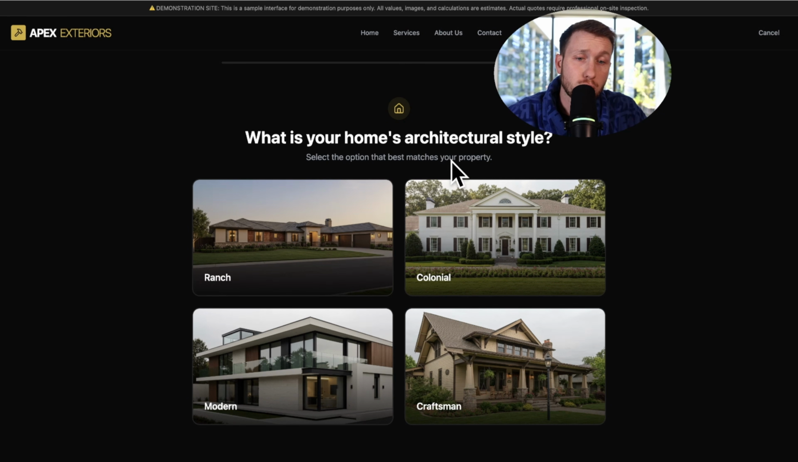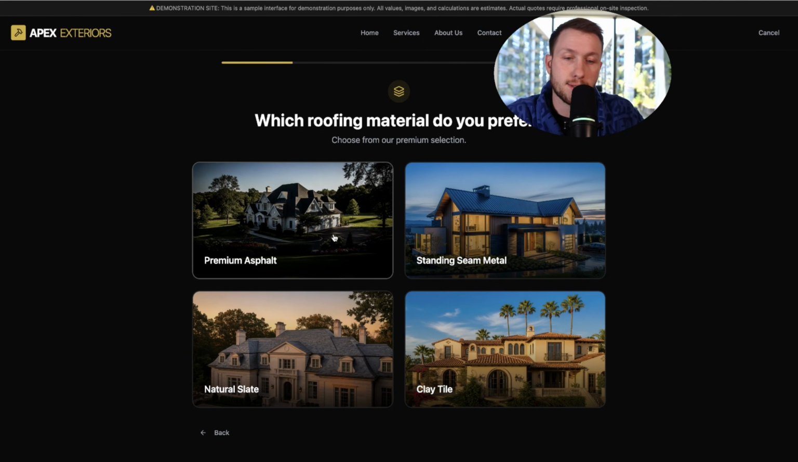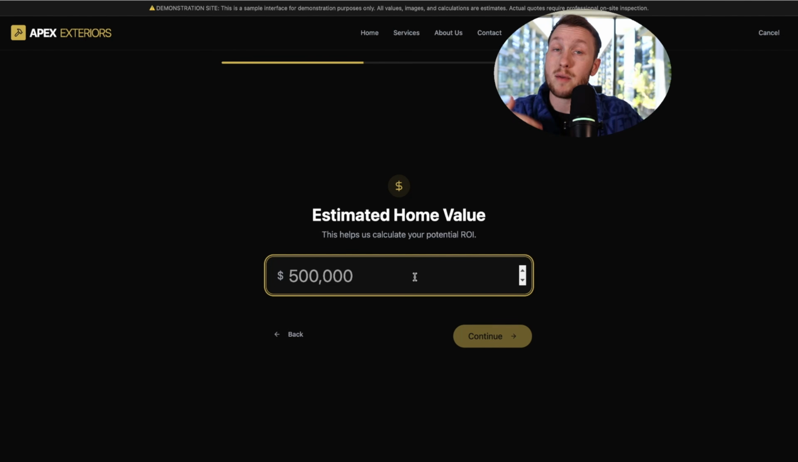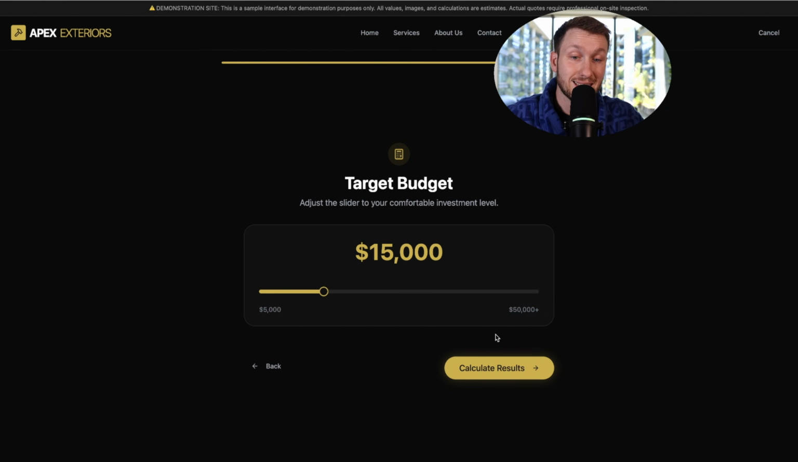So they come in, they go, what's your home's architectural style? They pick from one of these. So say they pick modern. It's then going to say, which roofing material do you prefer? Let's say standing seam metal. Then they put in their home value, which you can find anywhere, Zillow, and all these places. Let's just say 500,000. They click continue. Square footage, let's just say it's 3,000. They continue.